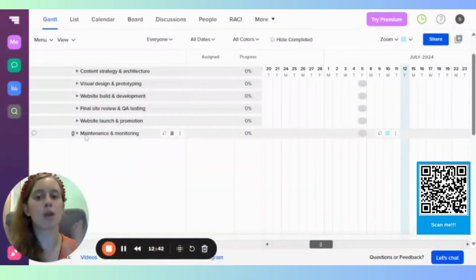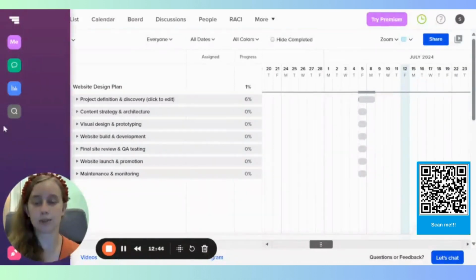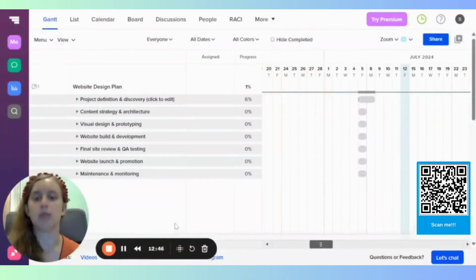So, we have overviewed and reviewed all the plan that we had, and actually our team is already using similar plans for website development.